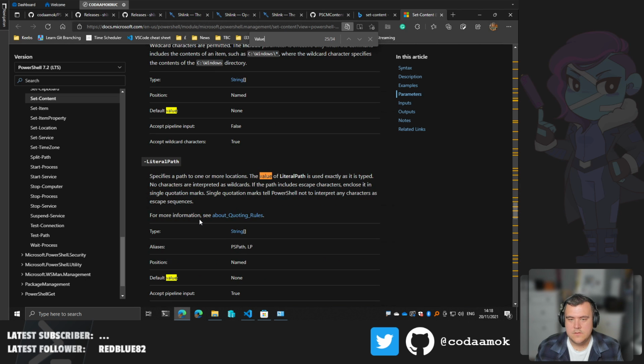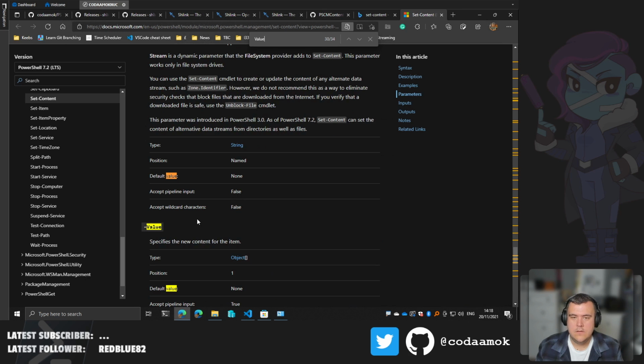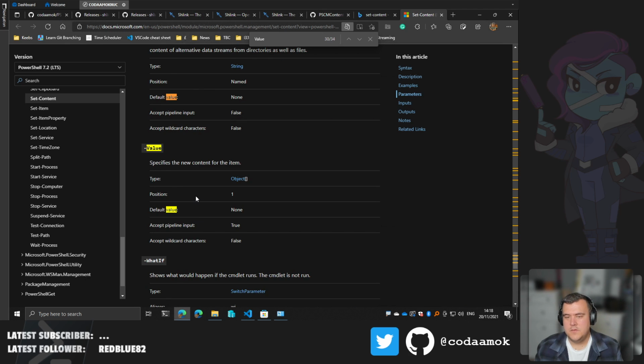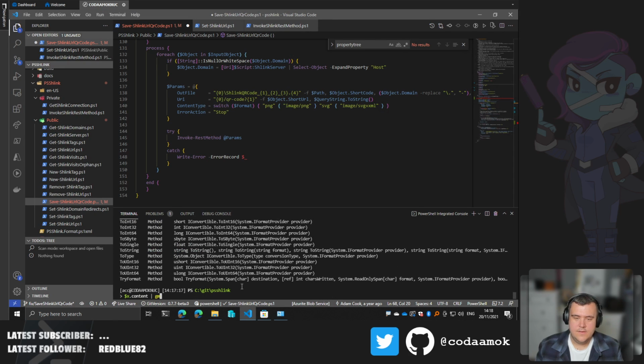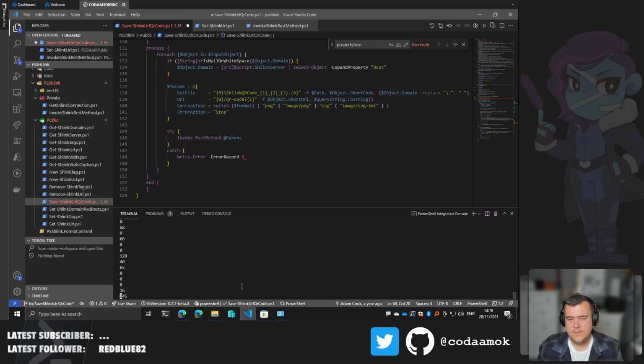Where's the value parameter? Here we go. Just byte. Yeah, I don't know. Let's try it. So content. It's just a byte stream. I don't know if Set-Content can take it. Content value. I don't think I need to wrap that. Path, I guess. Home, downloads, QR code, byte stream.